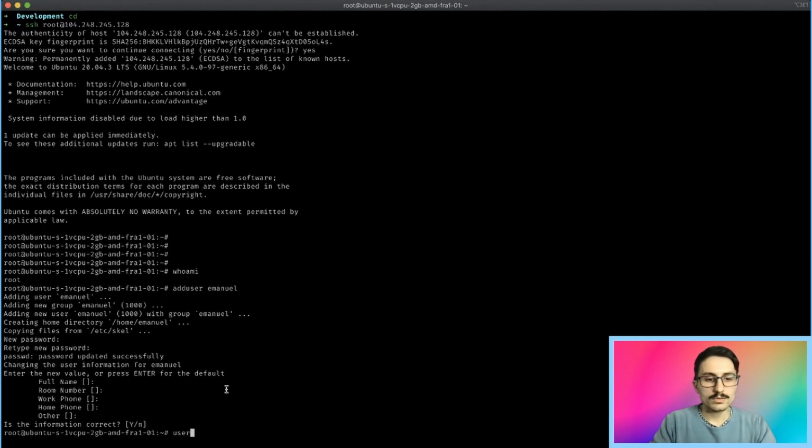Now, in order to do that, we need to type usermod -aG and then add it to the group sudo. And we also need to pass in here the user. So this is a command, these are the flags, this is the group that we want to add this user to, and this is the user that we want to add to the group. So with that in mind, go ahead and press enter, and now this newly created user already has sudo access to this server.